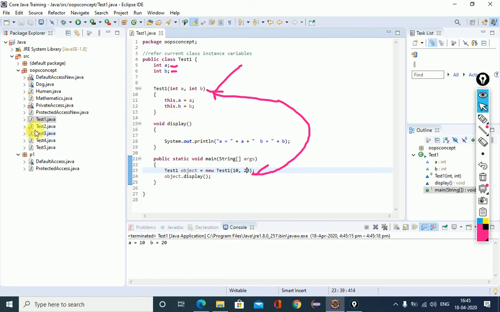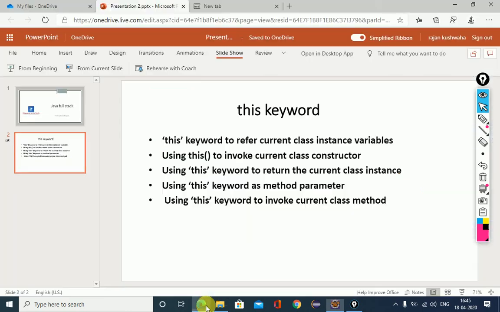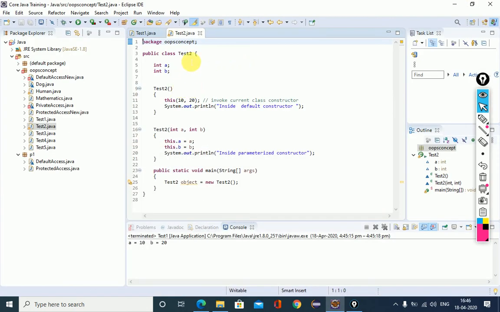So let's move to another example. This is the first type of the this keyword. In the second example, the this method is used to invoke the current class constructor. This is the class Test2.